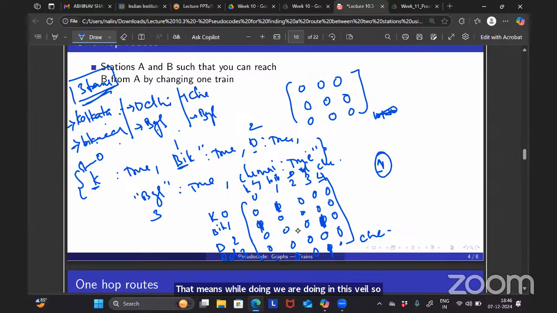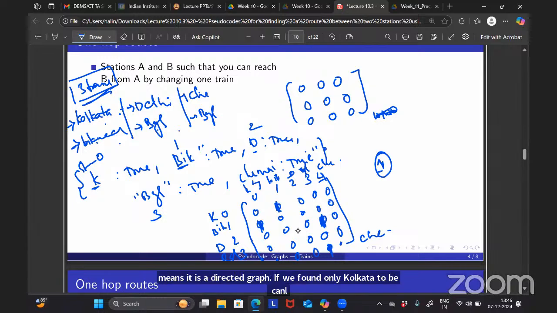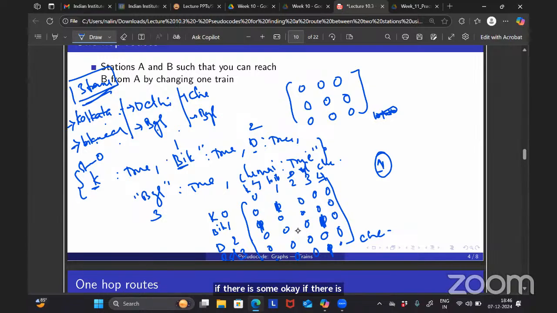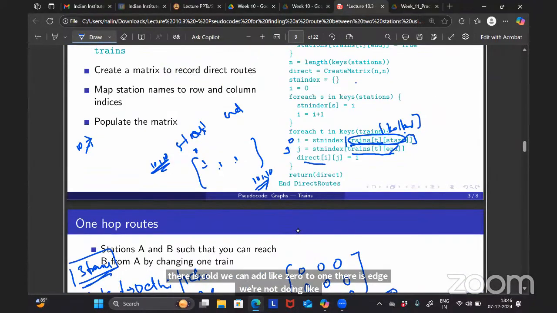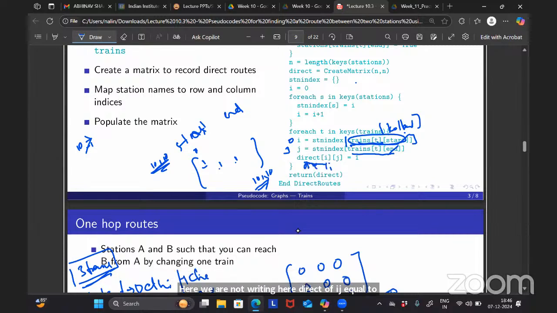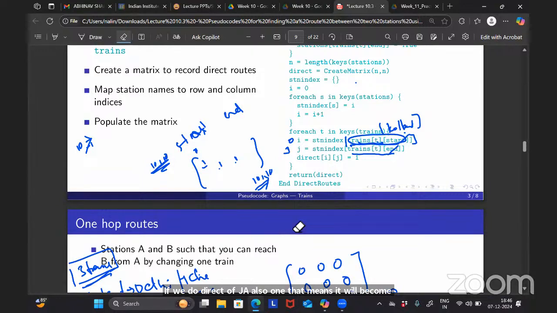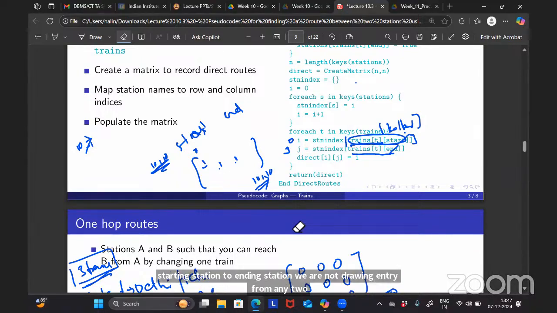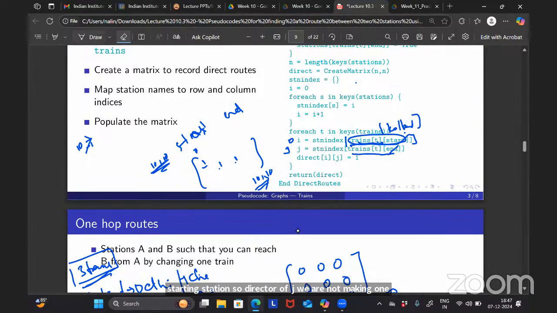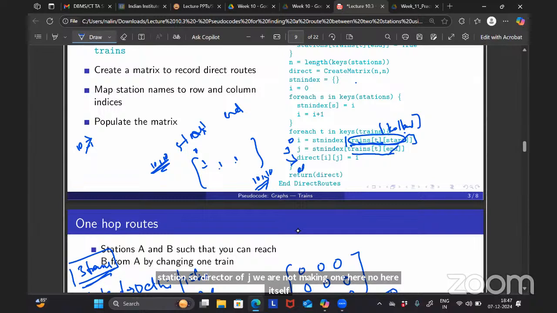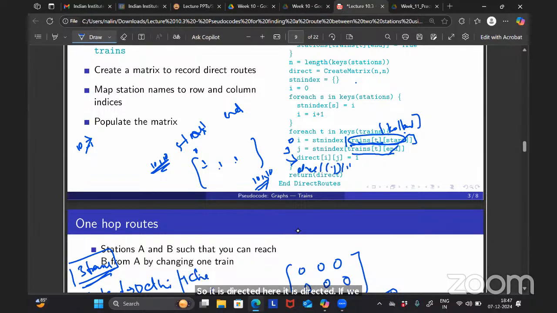If we found only Kolkata to Bikaner, like 0 to 1, there is an edge. Here we are not writing direct of ij equal to 1 and then direct of ji equal to 1 also. If we do direct of ji also 1, that means it will become undirected. Here, if we found a starting and ending station, we are just drawing an edge from the starting station to the ending station. We are not drawing an edge from the ending to the starting station. So it is directed here.